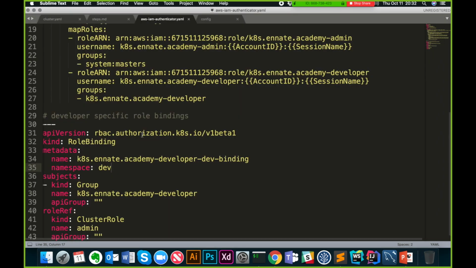So what I'm doing now is saying the developer, whoever has this role, should be able to do anything in the dev namespace. Of course, he will not be able to see outside the dev namespace, but within the dev namespace, he is admin. Right? So it's kind of giving admin permission for the dev environment to your developer, whoever has this particular role.